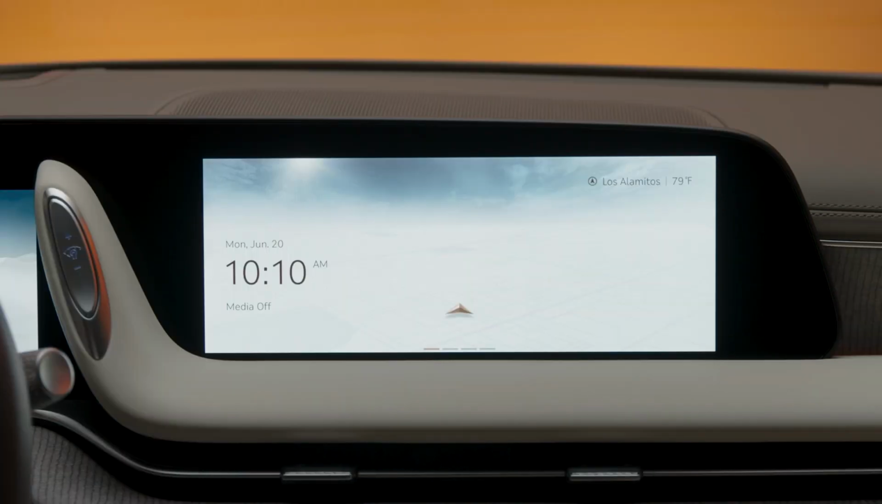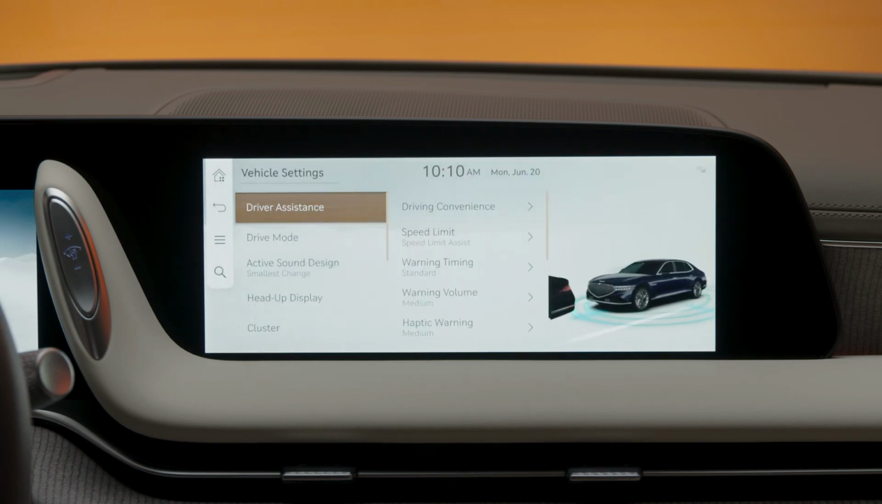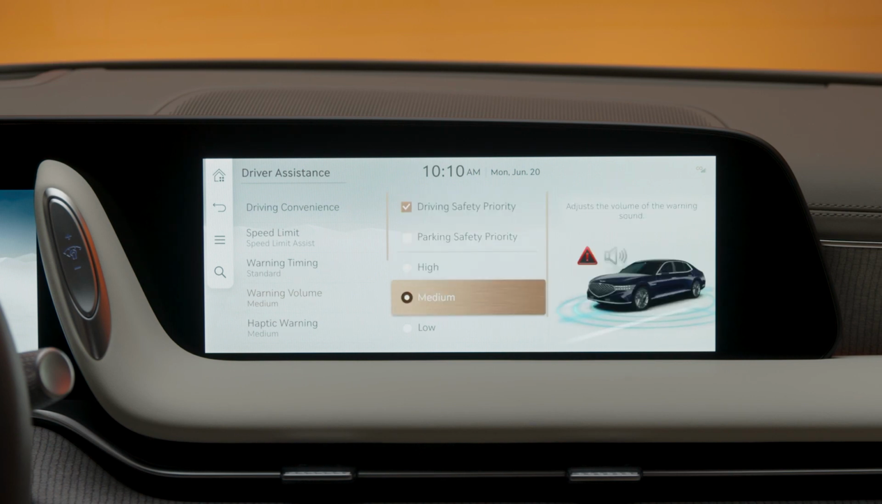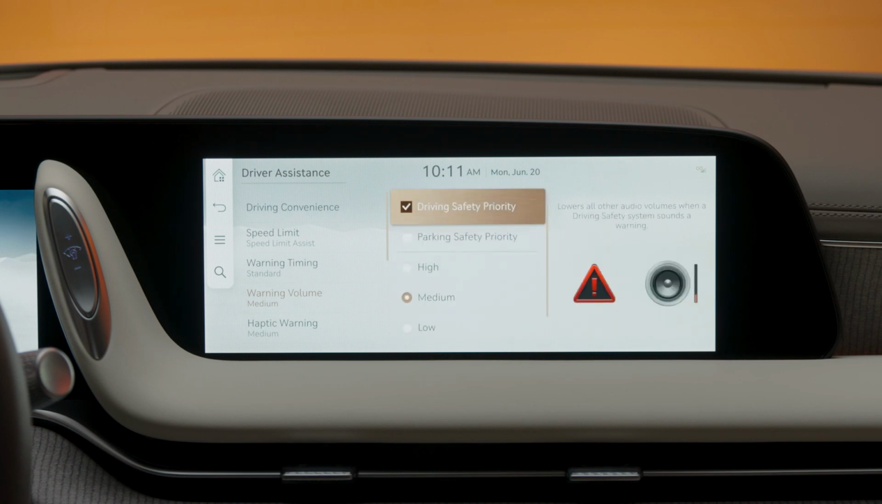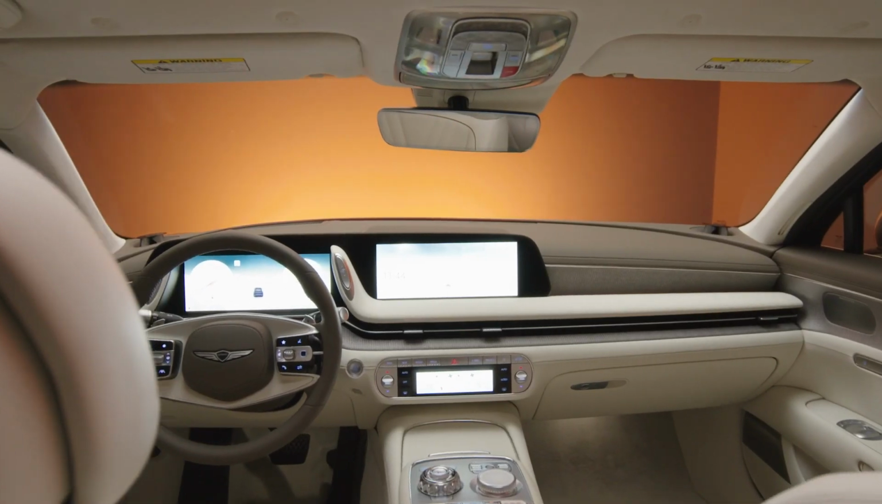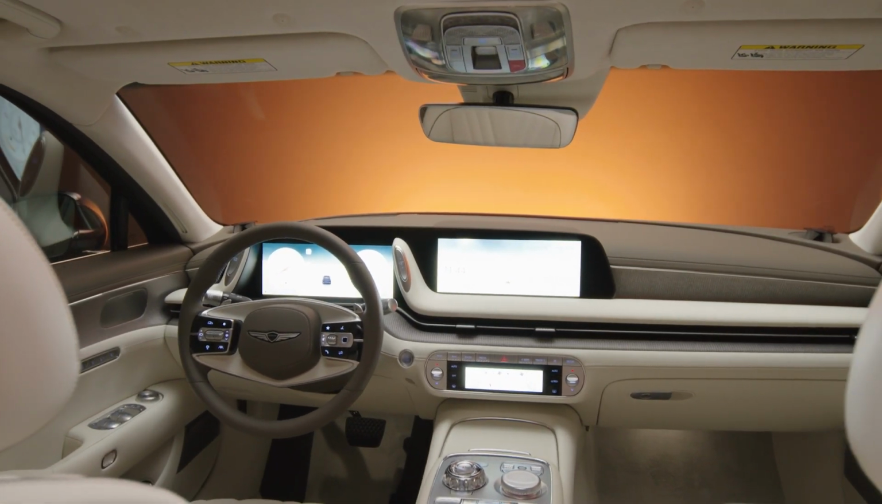To change the sound volume of warning alerts, select Vehicle, then Driver Assistance, and then Warning Volume. You can select between high, medium, or low volume settings. If the driving safety priority or parking safety priority boxes are checked, then all other audio volumes will lower when driver safety or parking safety alert systems sound a warning. Even if the vehicle is restarted, warning timing and warning volume will remain at the last setting that you chose.